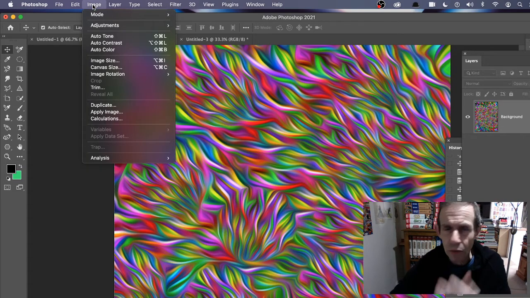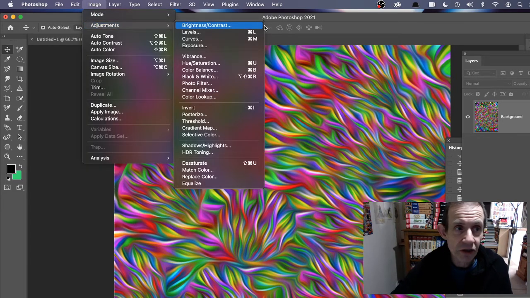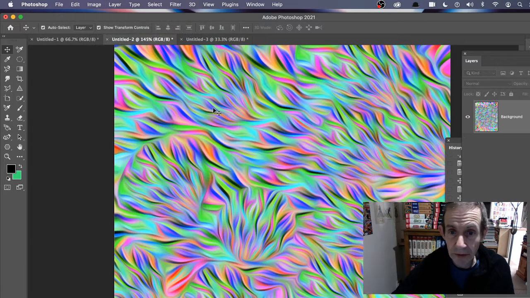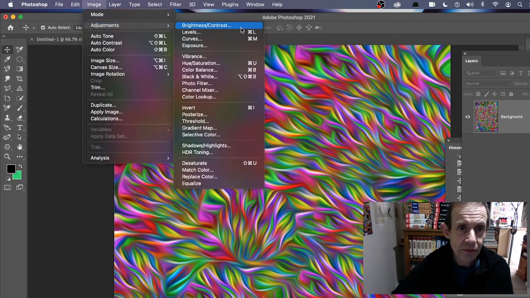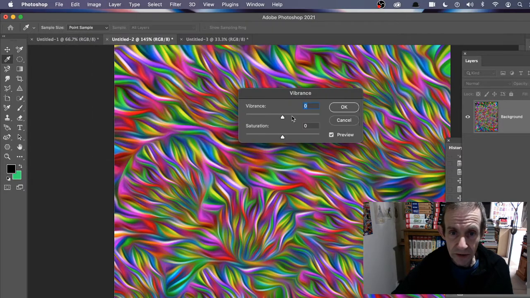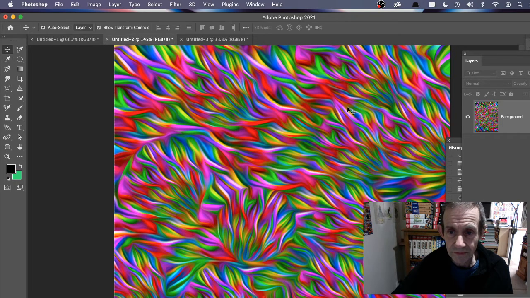Again, the problem always with this is that I think it needs a bit of adjustment. So Image menu, Adjustments, and I say maybe go for Invert, or maybe not. Image, Adjustments, and Vibrance, just to slightly brighten it up. I like it brighter like that. So you've got your design there.